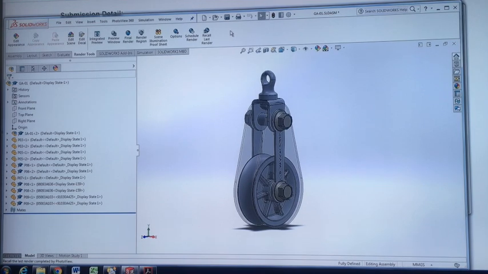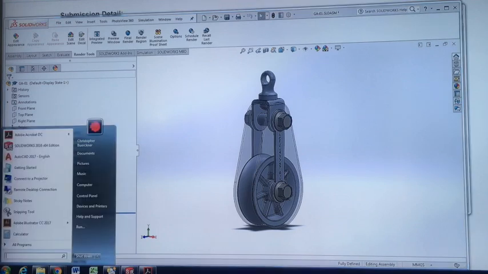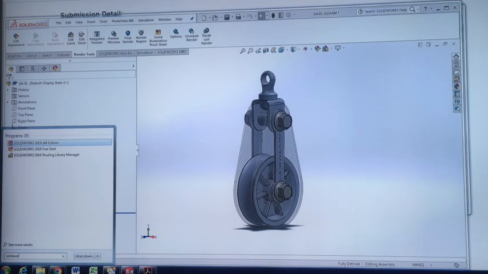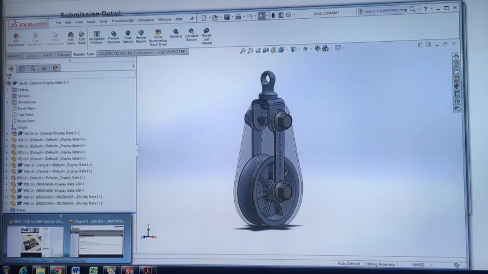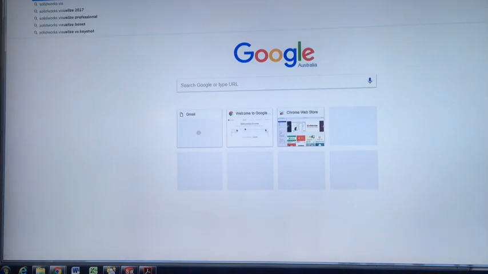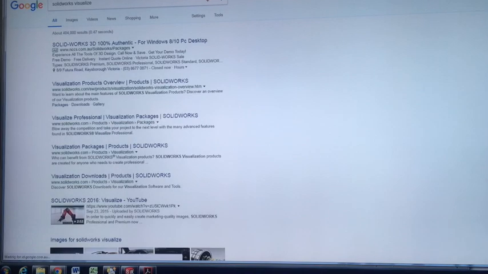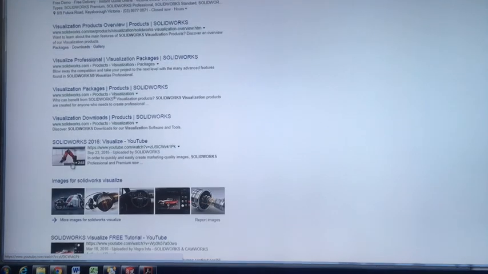So PhotoView 360 is the built-in renderer. SolidWorks has also released a new program which is external, a bit like Keyshot, called SolidWorks Visualize. We'll just have a quick look. Now, SolidWorks Visualize is a lot stronger. It's got a lot more power as far as its presets and basically what you can get out of it. So we'll have a quick look at this.